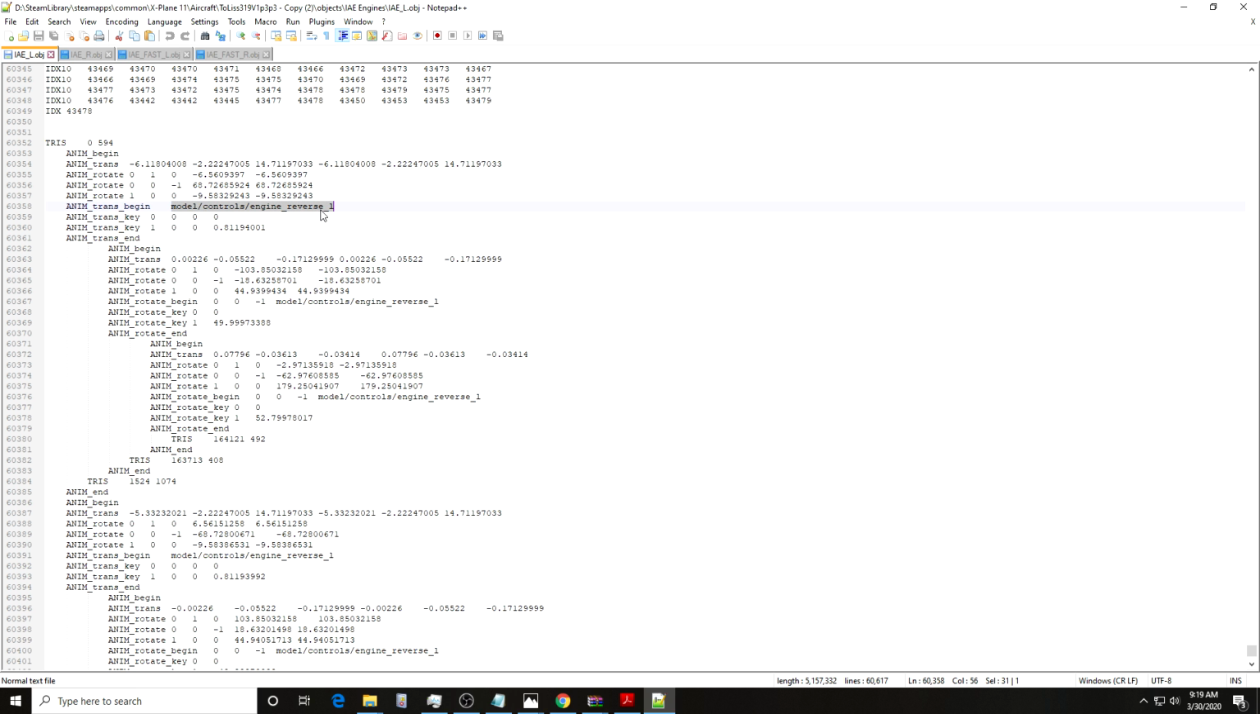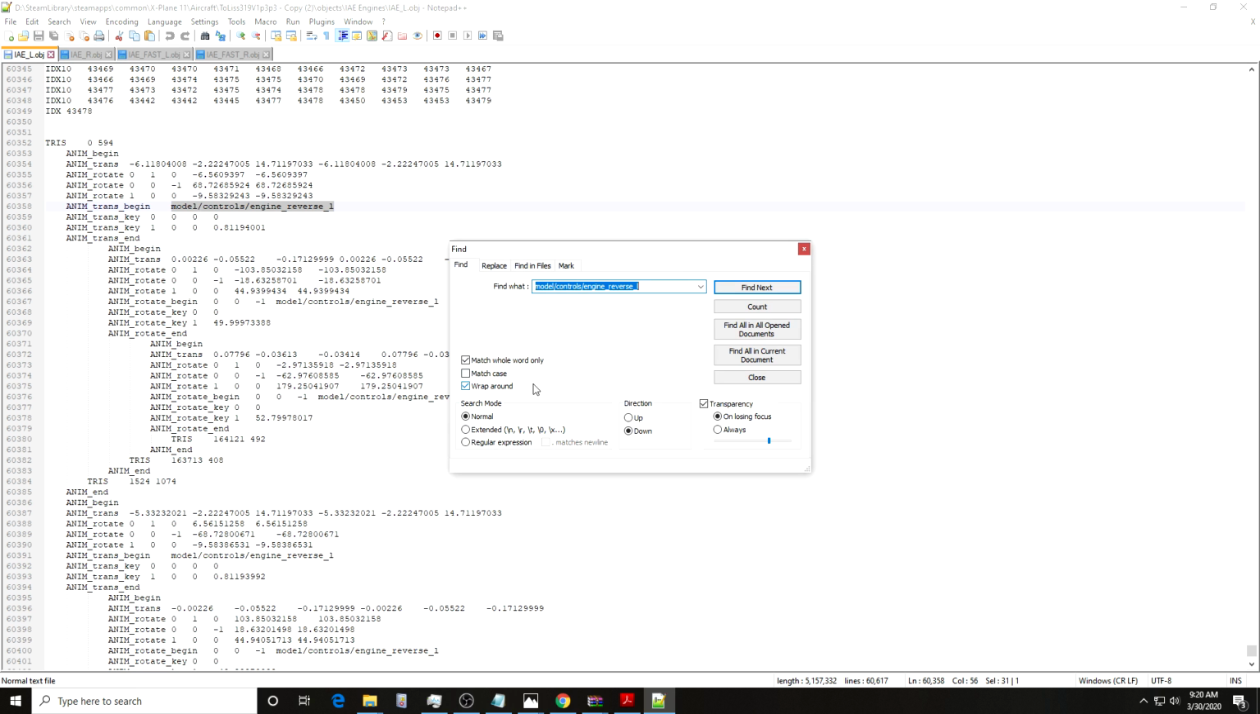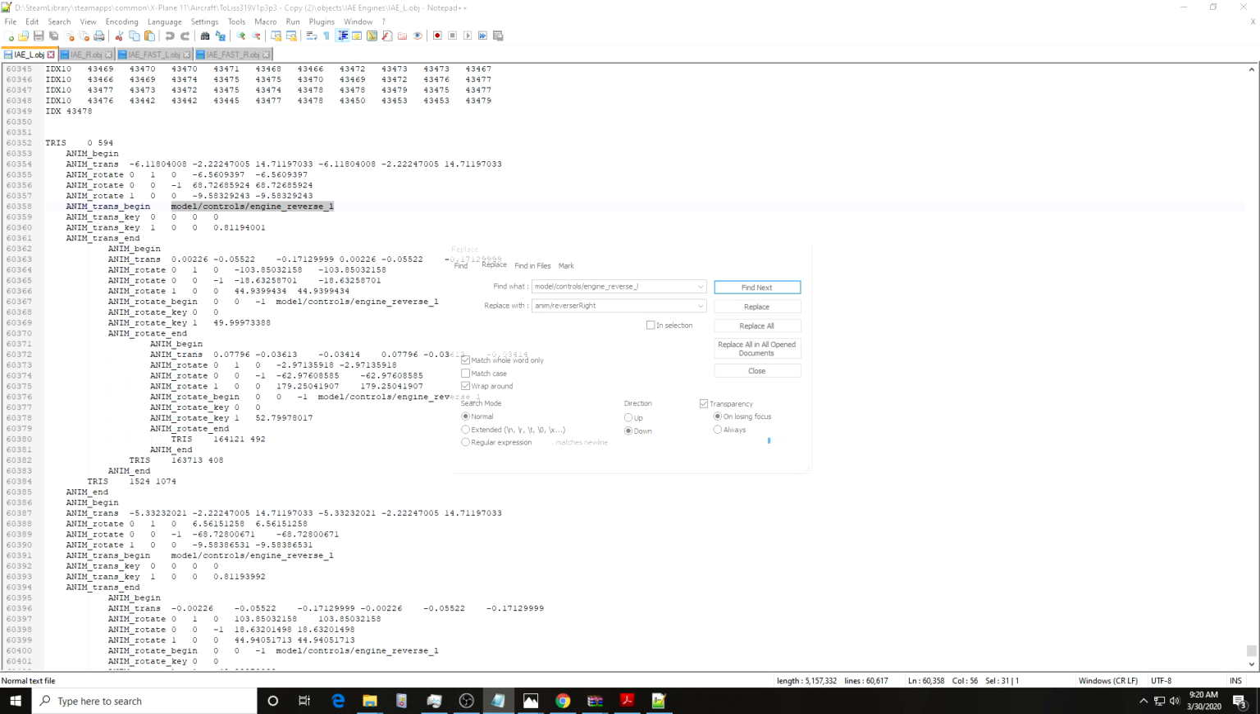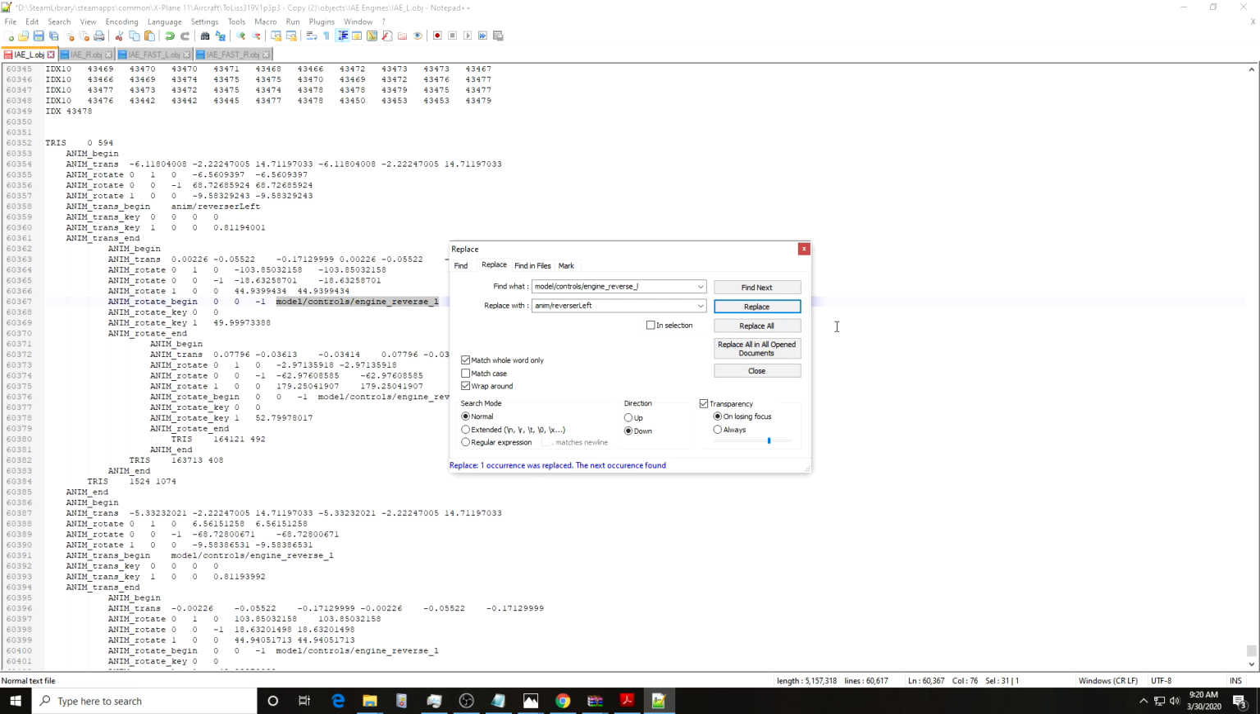I'm going to hit Control F, and that brings up replace. Now, it's good to do this because you'll be able to change multiple items in this file instead of going through every single line. So use the Control F or the replace function. We're going to replace this with animation reverser left. Now, I'm going to paste that there and replace. You notice I just hit replace and it replaced one. Just go ahead and hit replace all. So now I replaced all 22 occurrences with reverser left.